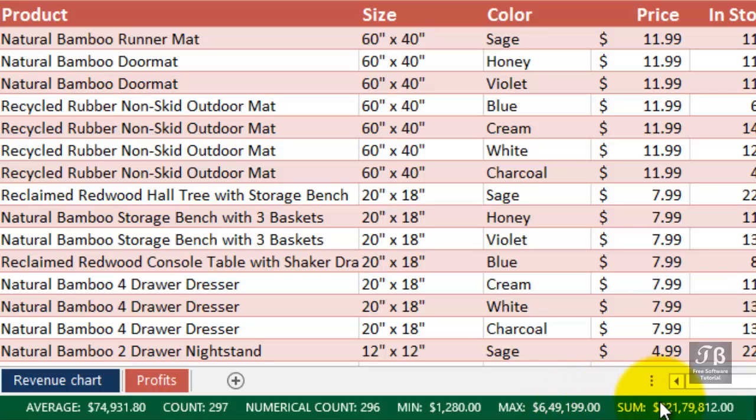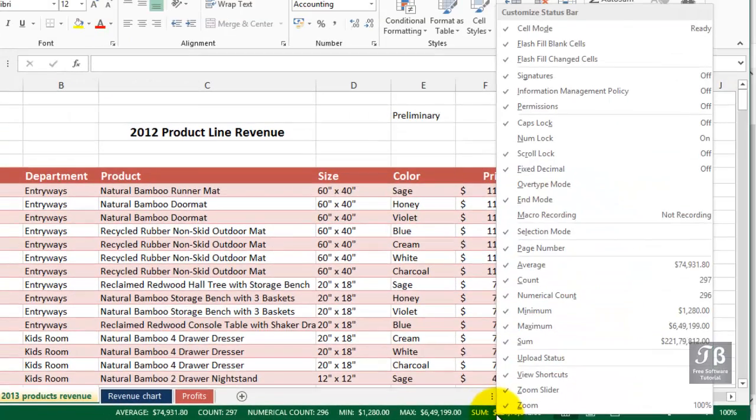We may or may not find all that information useful, but if you right-click in the status bar, you'll see a huge list of features. Anytime you select cells within an Excel worksheet, if you highlight them, and we'll show you how to do that in a second, you'll get totals. And these may or may not be useful.